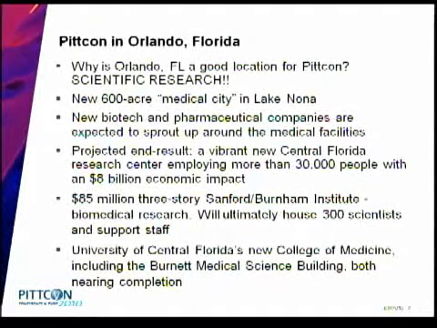There's the Sanford Burnham Research Institute, which is actually functioning now, and they expect to bring in a lot more scientists from around the world, so it'll be an international research center. The projected end result is a new, vibrant Central Florida research center employing more than 30,000 people and having an $8 billion economic impact on Florida.